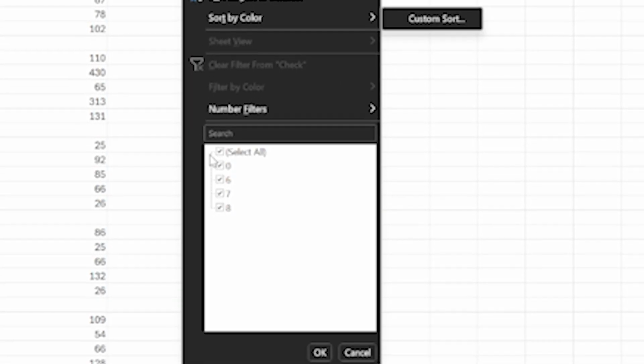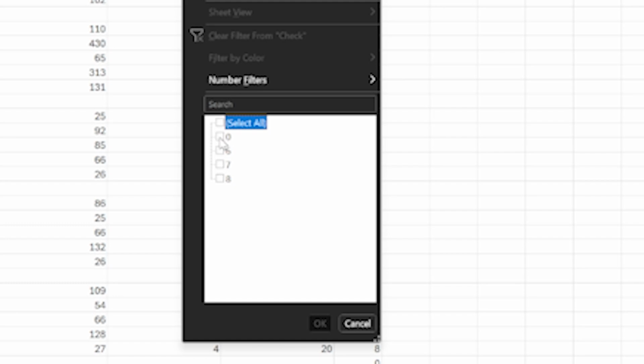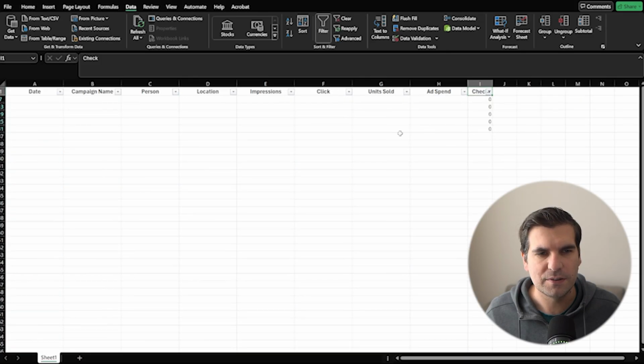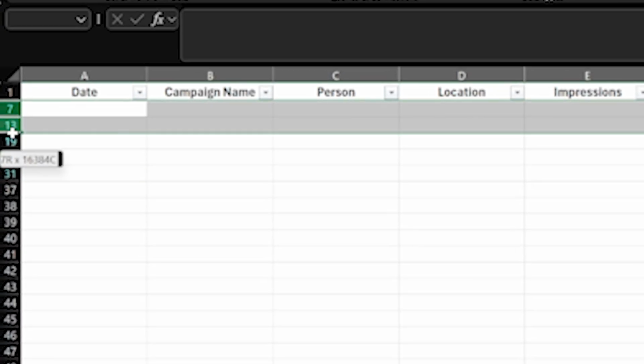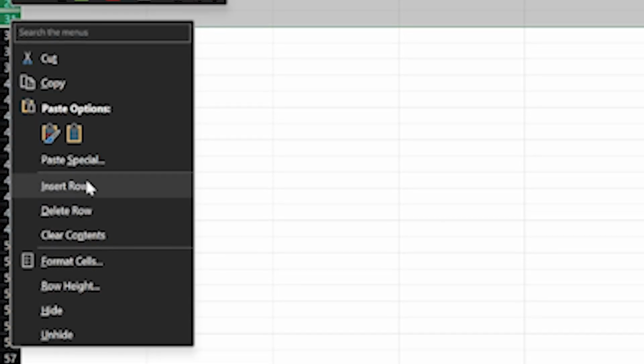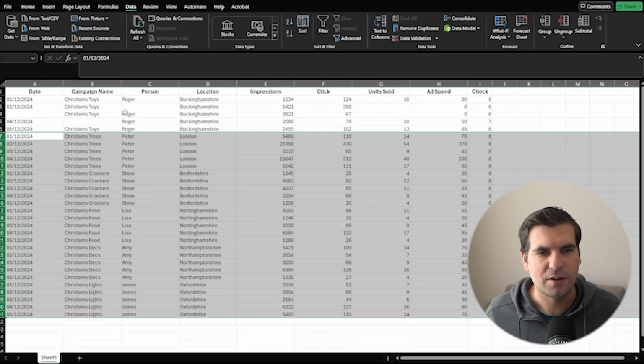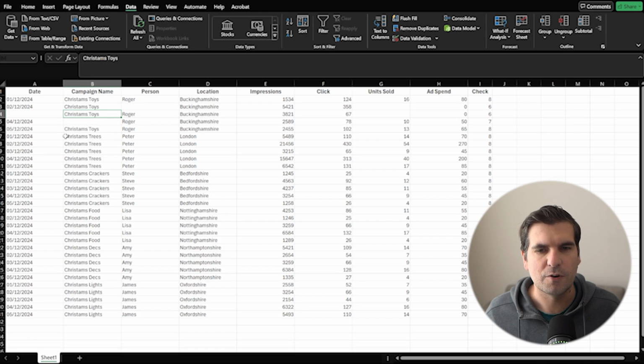We're going to select the drop down menu, deselect everything and only select 0. What this is going to do is basically only filter the rows that have 0 data in them. From here we can just grab those, right click and delete. Now we can remove the filters and our data is now clean from rows that are 100% blank.